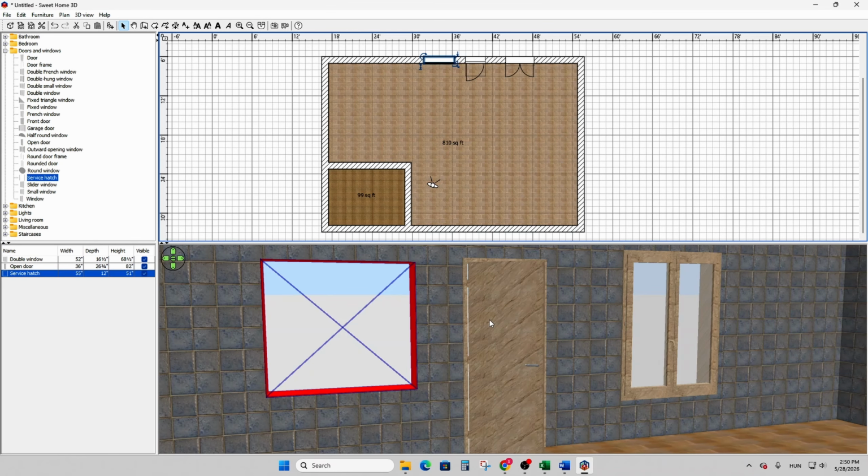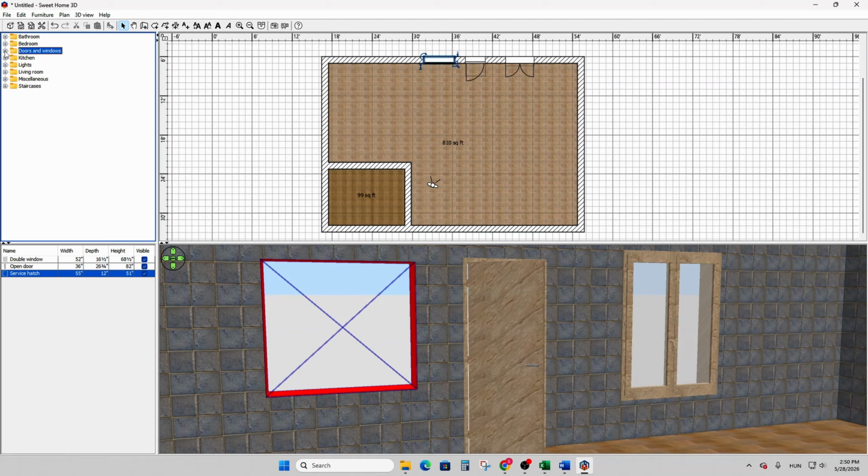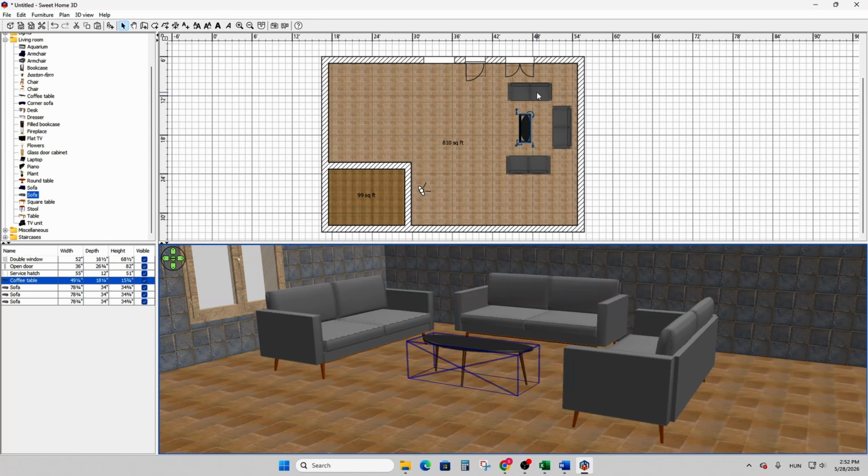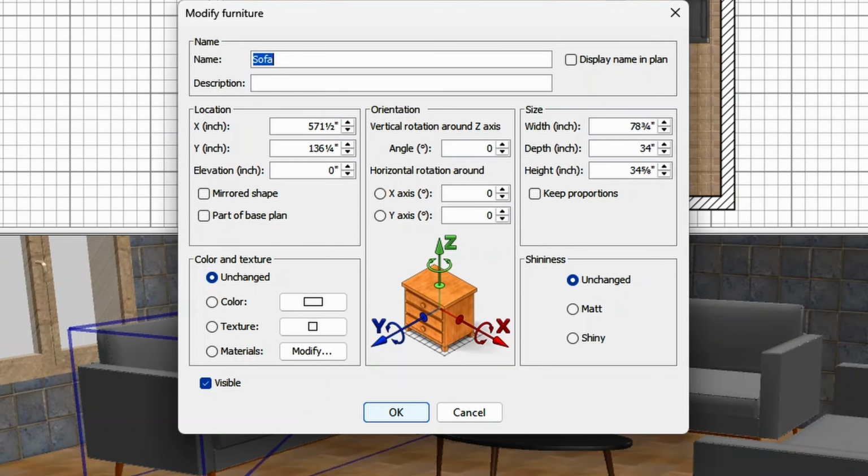You can also change the colors and textures of furniture and their different parts. Just add a few pieces of furniture to your plan, for example, some sofas and a coffee table. Go to the furniture catalog, select Living Room, and add the coffee table and the sofa to your plan. Let's double-click one of the sofas. In this Modify Furniture window, go to the Color and Texture section. Here, you can add colors, textures, and materials to your object.